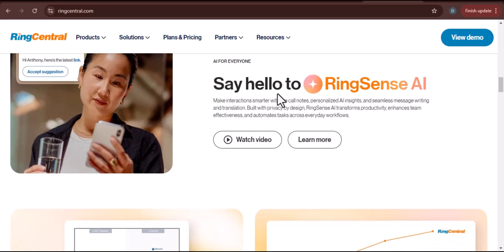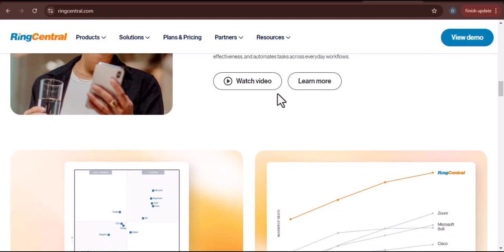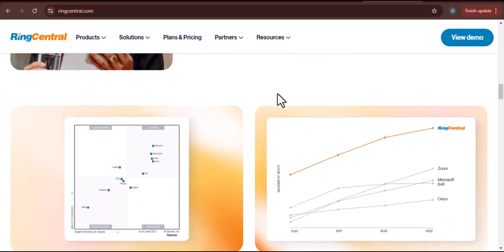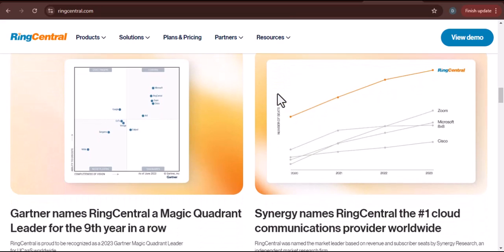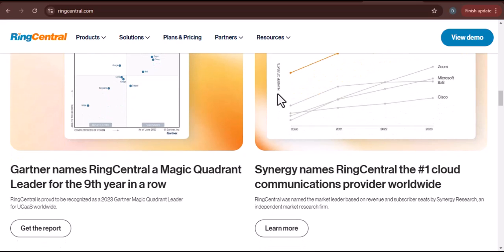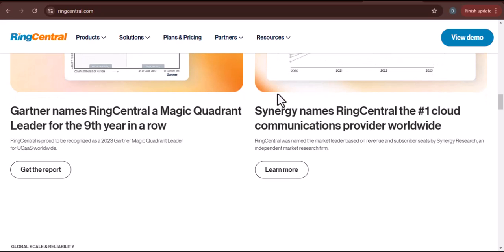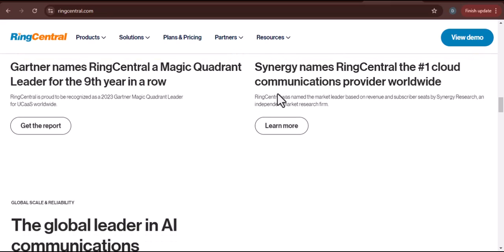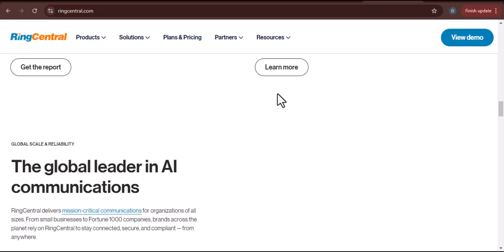RingCentral's web app is a full-featured, browser-based version of the desktop application. This isn't just a stripped-down, bare-bones tool for emergency calls. We're talking about a robust, comprehensive interface that provides access to the majority of RingCentral's core functionalities. You can log in from any major browser: Chrome, Firefox, Microsoft Edge, or Safari, on any computer, and immediately access your communications hub. Think about what that means for a moment.